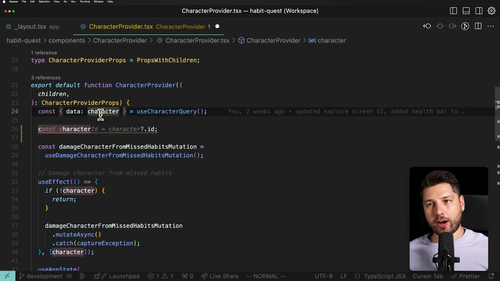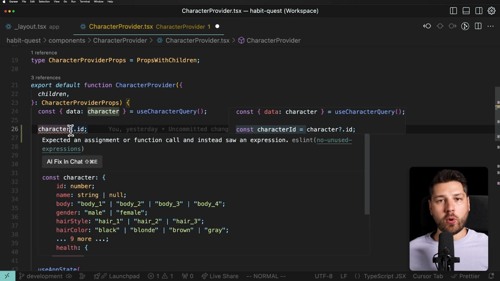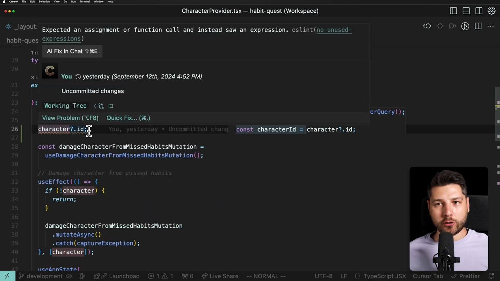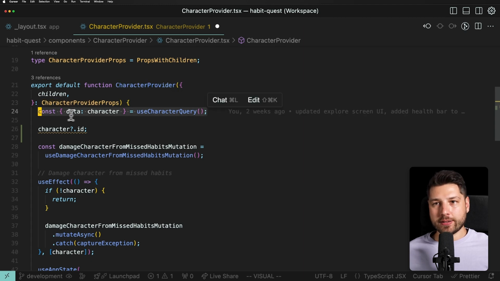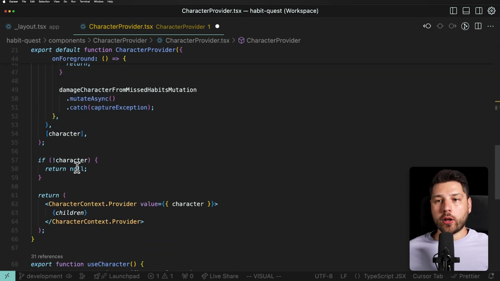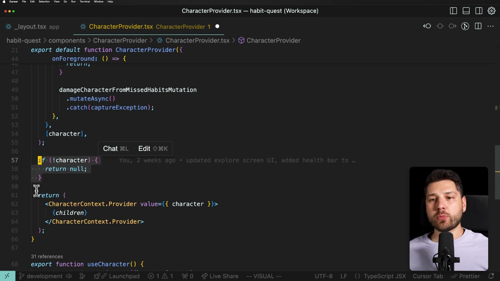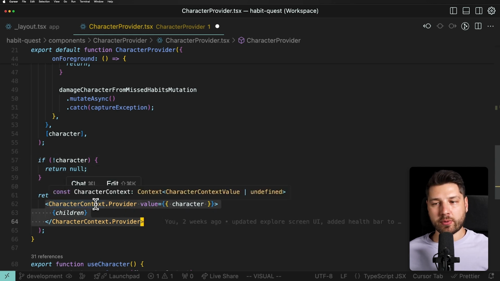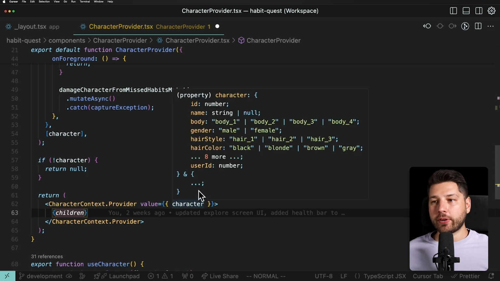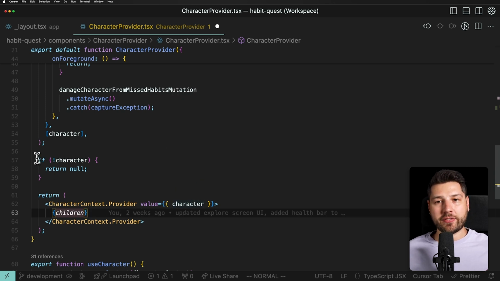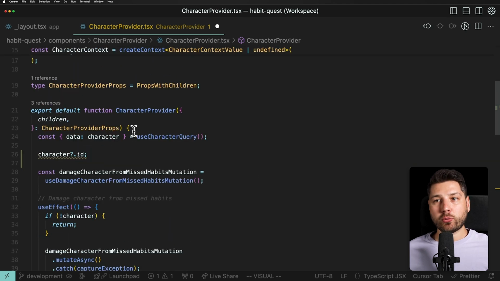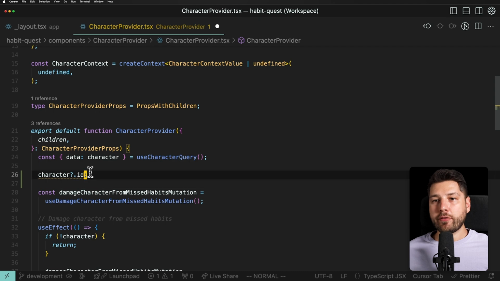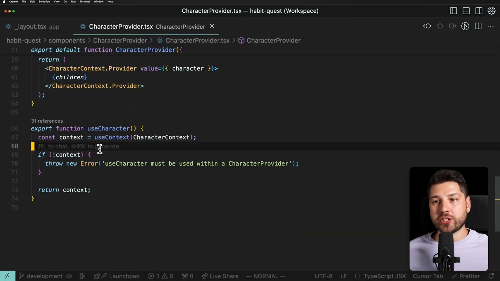Now, because I had to use this character in a bunch of components for a bunch of different things, I didn't want to always have to do character question mark, right? It was annoying. So instead, what I decided to do is create this custom character provider over here, get the character query like this, and then over here, return null if we don't have a character. Otherwise, we then provide the character through this character context provider. And now this character is always guaranteed to be not undefined, to be there. Because if it is undefined, this is going to run and we're never going to see the rest of the application. That way, instead of doing use character query everywhere, I just have to do use character, which is this custom hook over here.